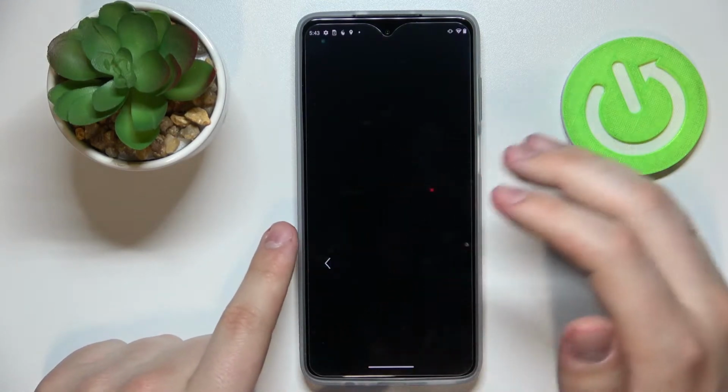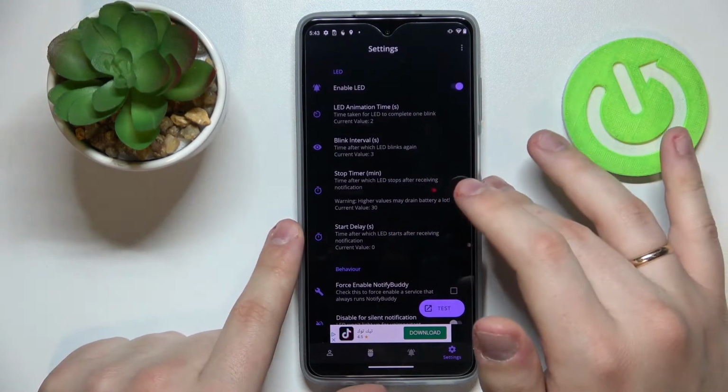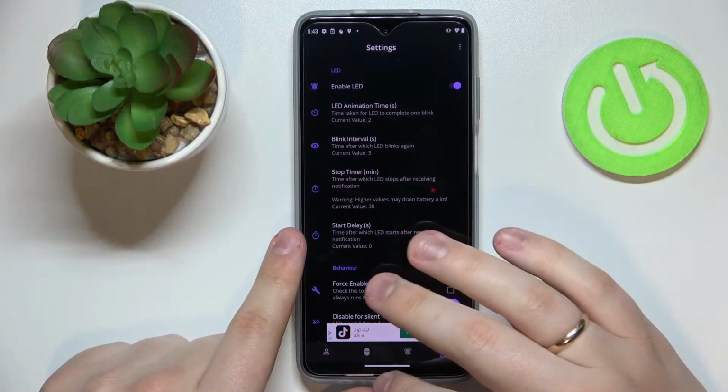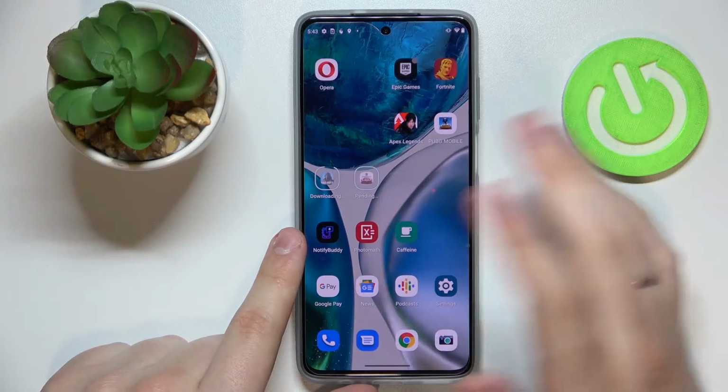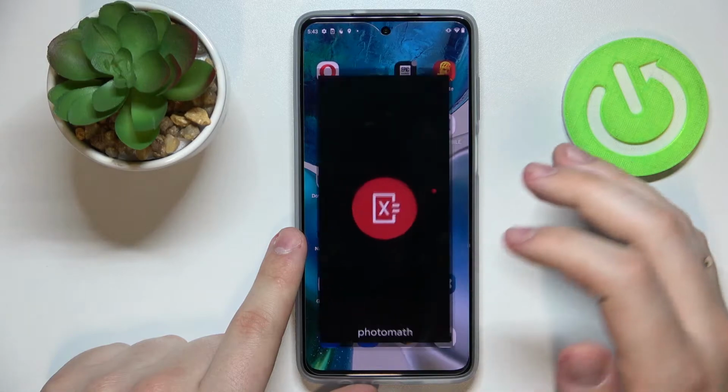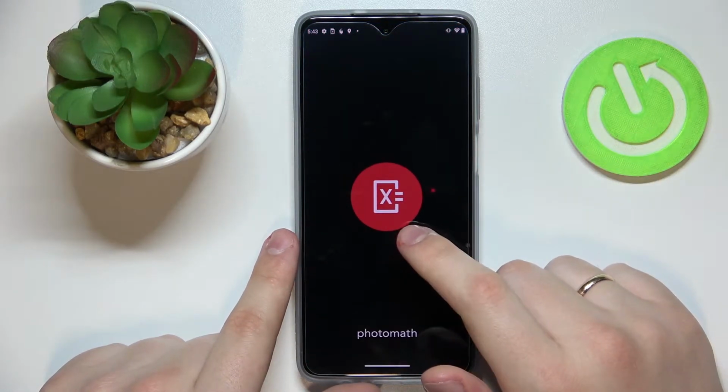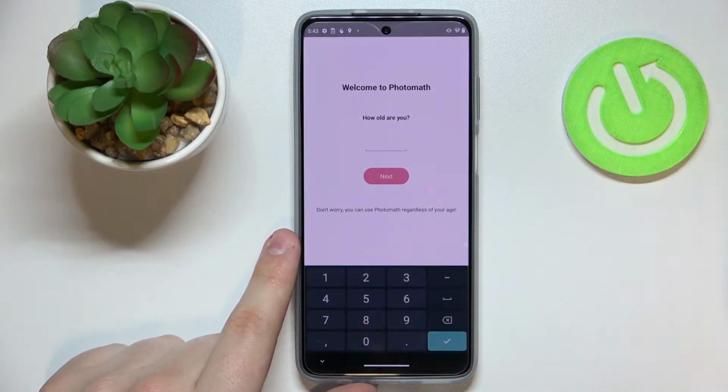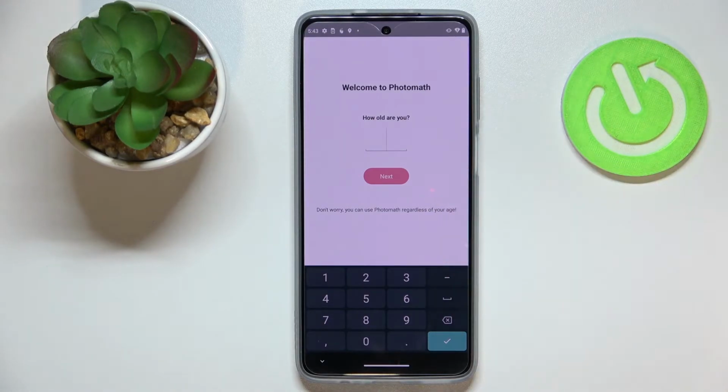So basically that's pretty much everything we wanted to let you know about the Notify Buddy app. So we're moving on to the second application that is called PhotoMath, and it's a very useful app for dealing with math problems. All you gotta do in order for this app to help you to solve any math problem is to take a photo of it, or upload the picture.